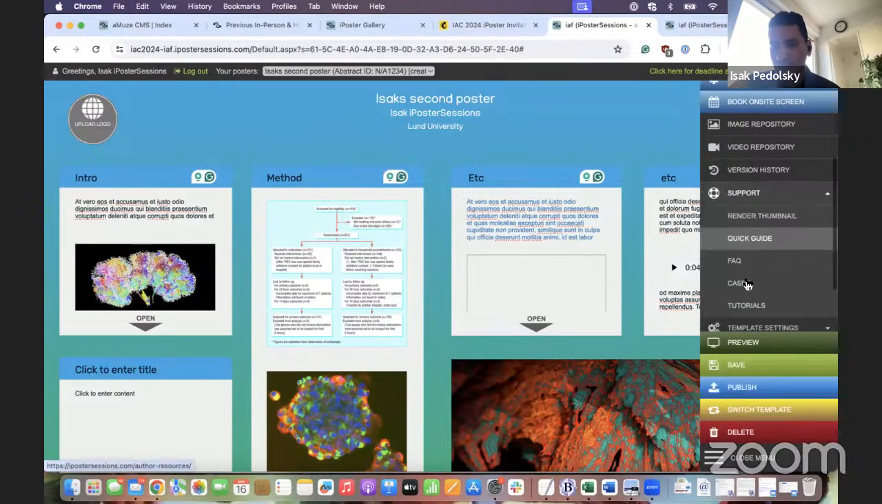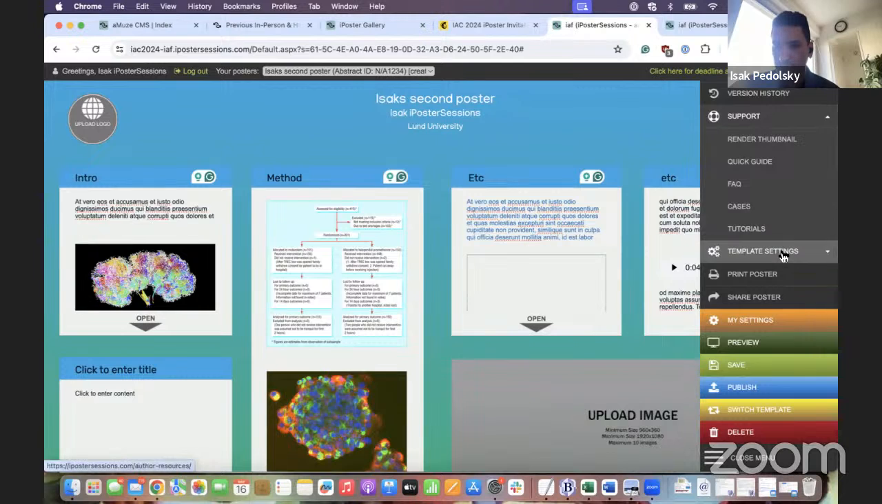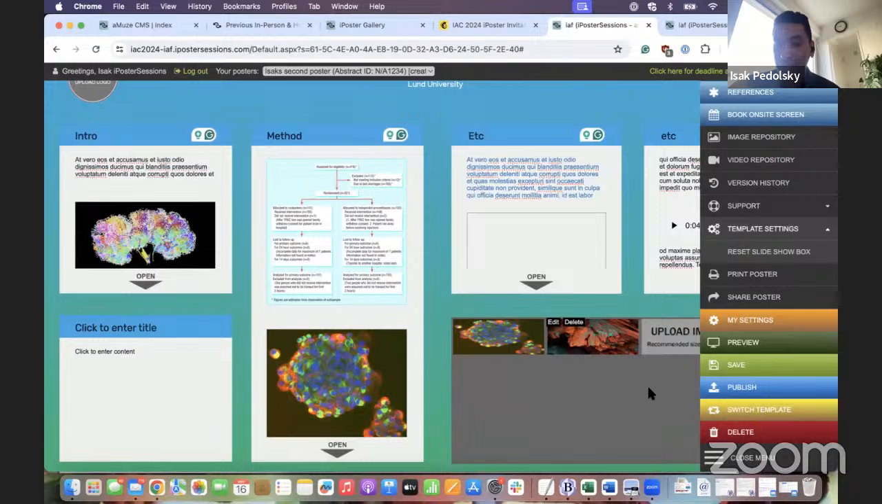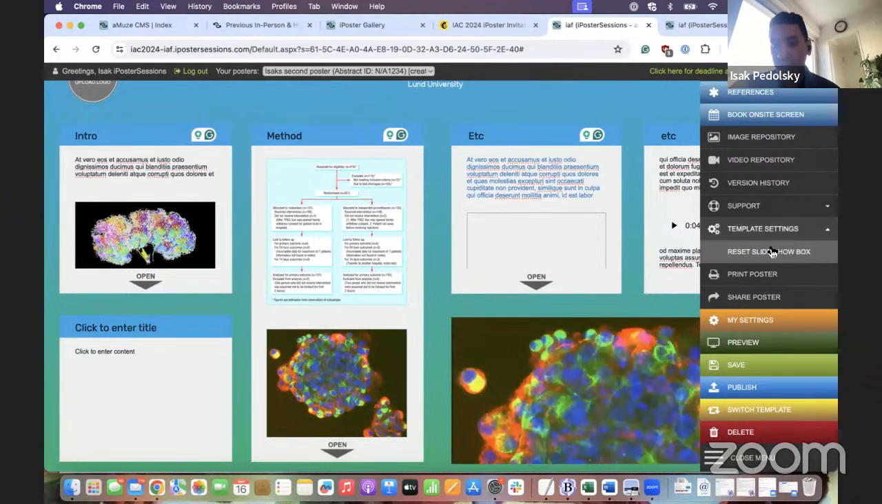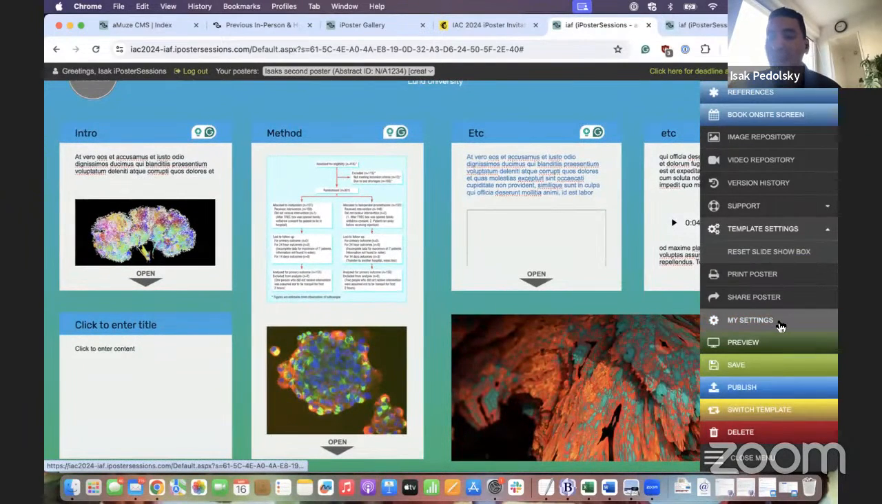Then we have the support links. These are in the letter of invitation, so I won't talk about that. If we want to reset the slideshow and we want to make it a regular content box, we can always reset the slideshow box. And then we have the My Settings.